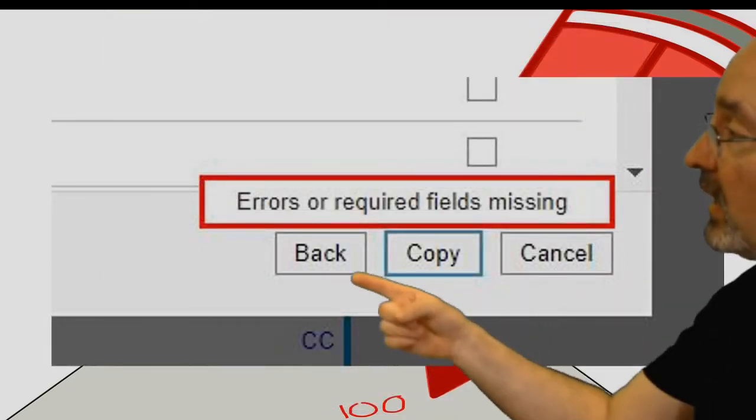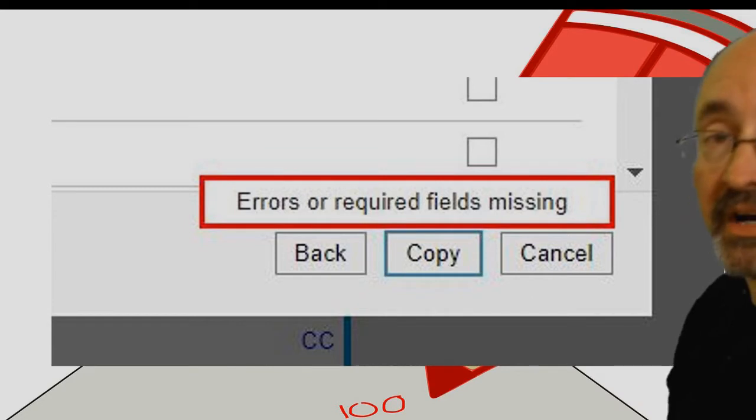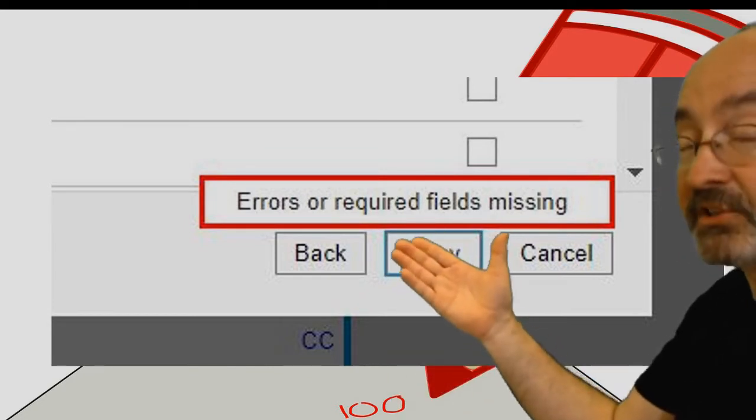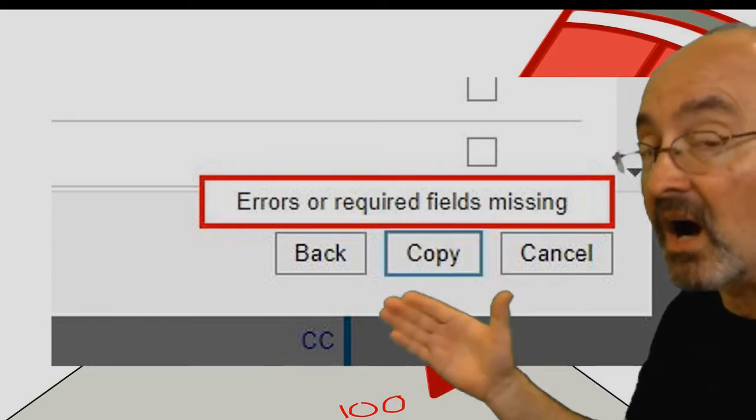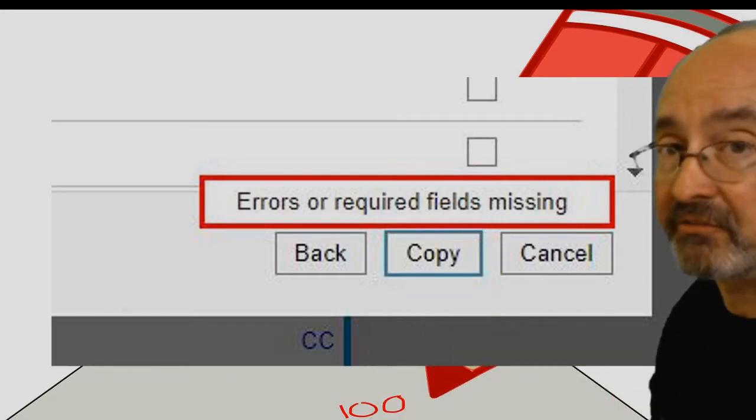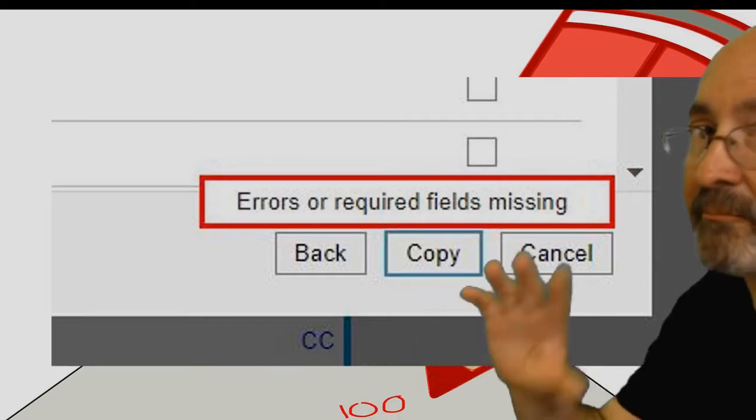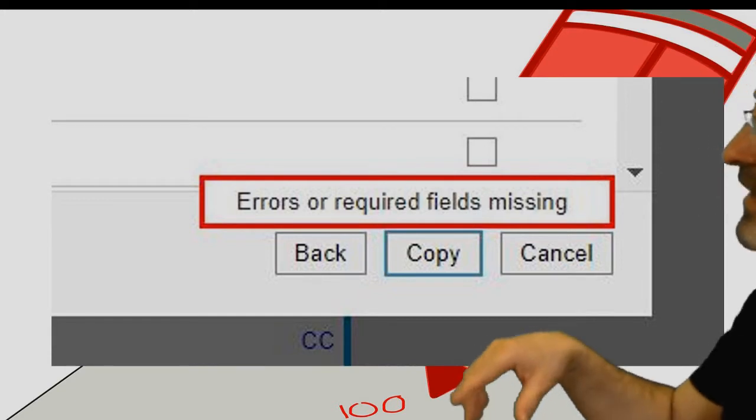This could happen to you. It could say that there's errors or the required fields are missing. If this happens to you, it means that your categories are already in your gradebook for the school year. You just can't see them. But in a little bit, you'll see how you're able to find those.